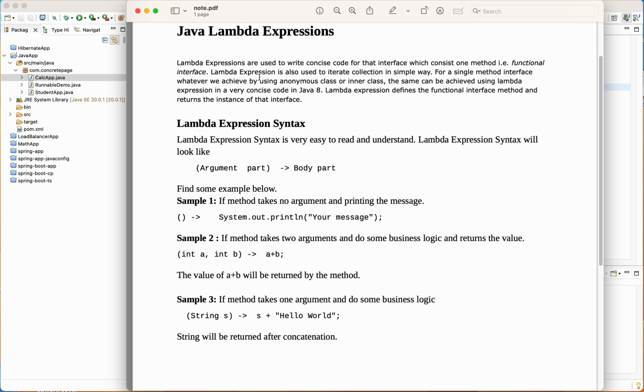Lambda expression is also used to iterate a collection in a simple way. We will see this. For a single method interface, whatever we achieve by using an anonymous class or inner class, the same can be achieved using lambda expression in very concise code. Lambda expression defines the functional interface method and returns the instance of that interface.